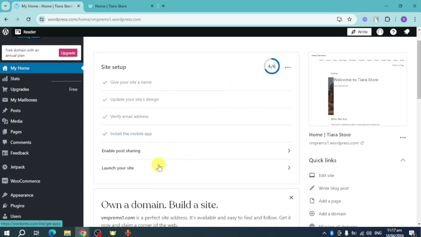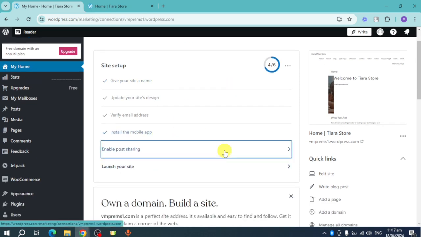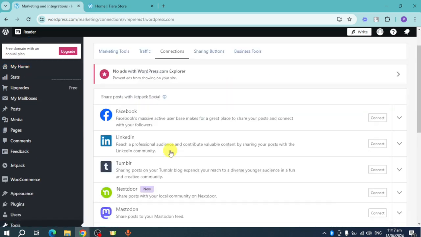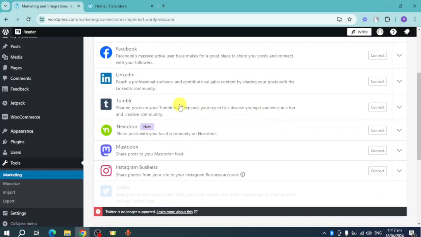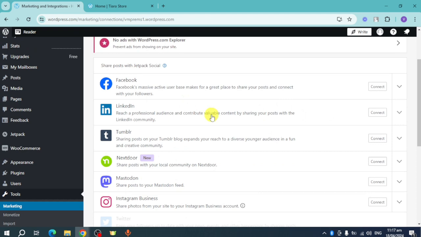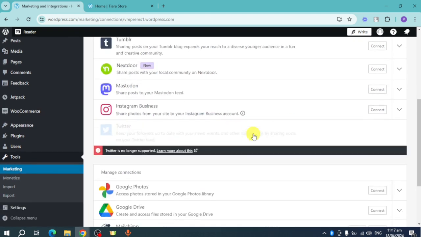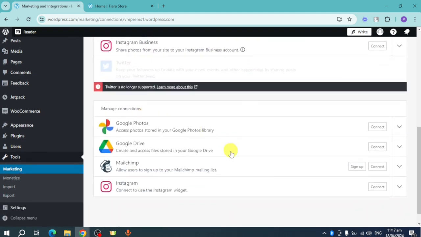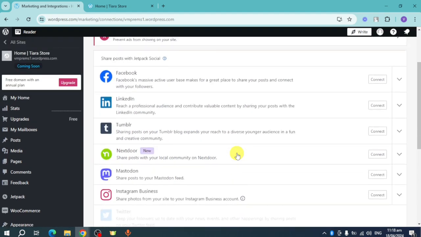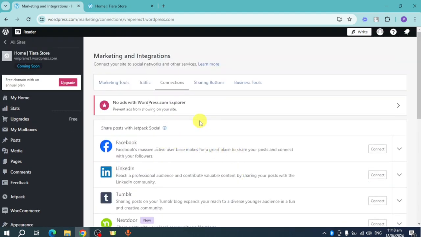So let's head over and then enable post sharing, and then once we have clicked on this, we should be able to share posts to our actual websites or the connected accounts we have right here. They actually allow Instagram, MailChimp, Google Drive, and all of these things right here. So you can connect all of these in here.